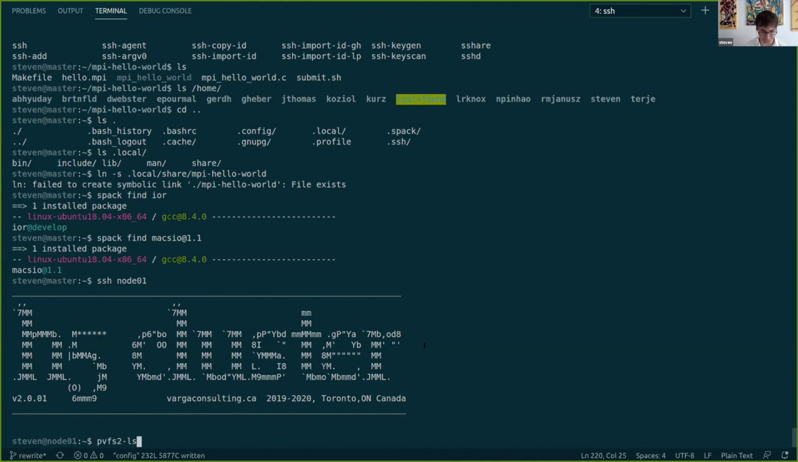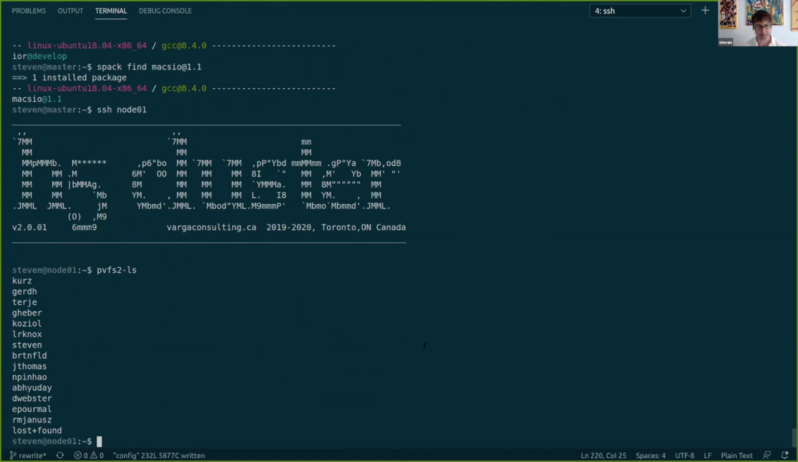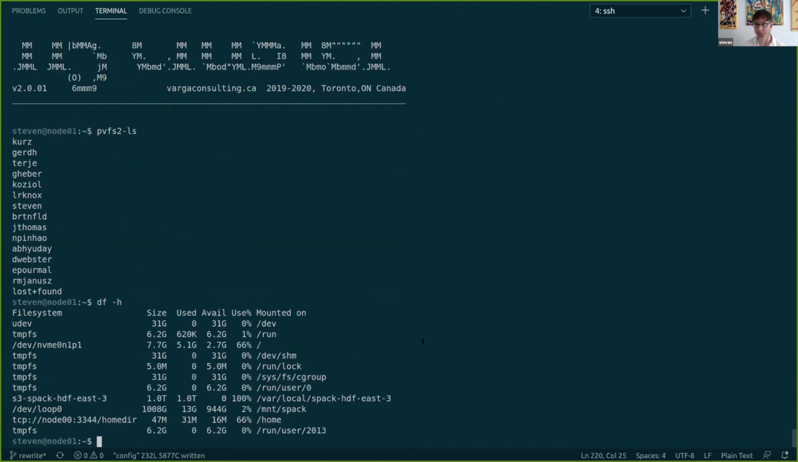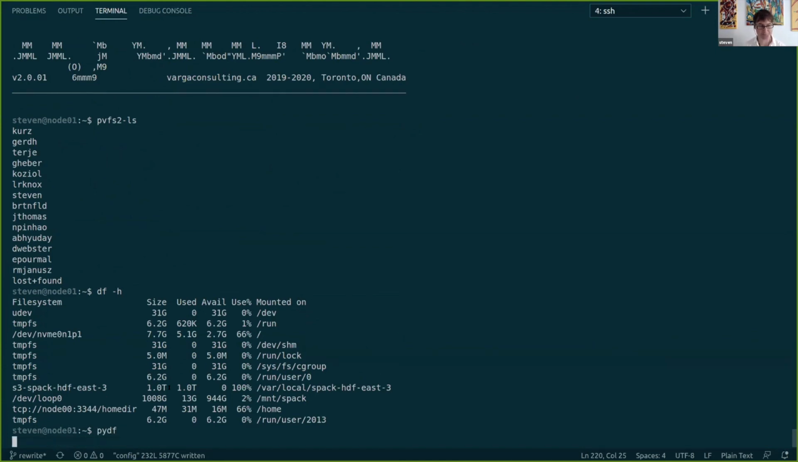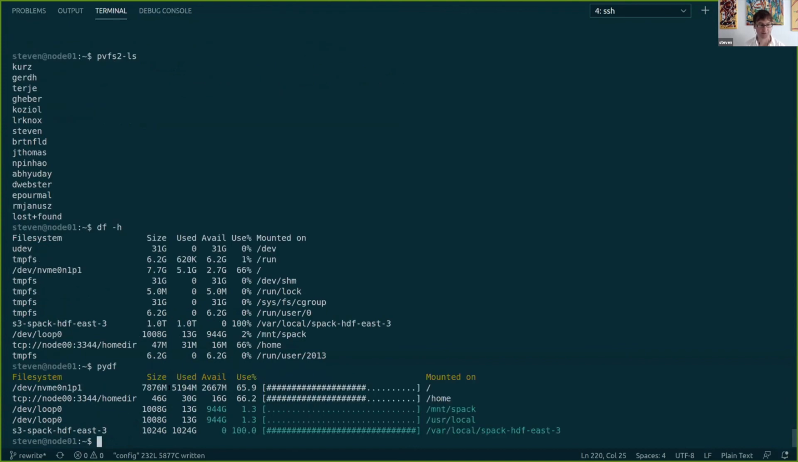So this is where your logins are located. And this parallel file system is layered on an Amazon S3, which has this interesting property that it's super affordable. The other interesting property on this cluster is that the disk-free utility is lying to us. So the correct one is PyDF, as I just learned a couple of hours ago.